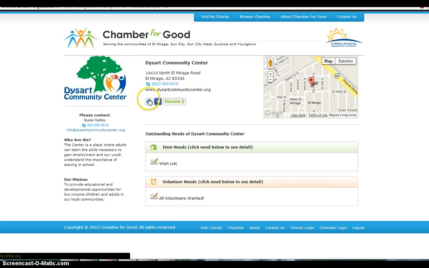There's the Facebook website. Also, if they have a Twitter feed or YouTube account, those icons would come up here. The charity controls all of this information in their back-end system. They can change it, they can update it. And then, of course, you see the item needs and the volunteer needs. They all have financial needs. That stays there all the time.